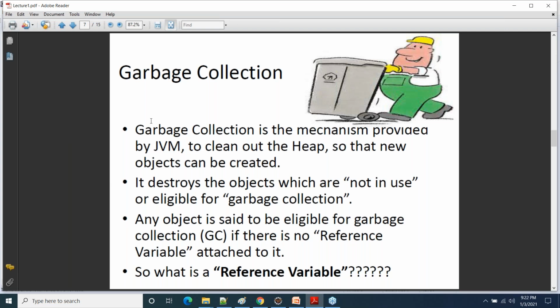So garbage collection is the mechanism provided by JVM to clean out the heap so that new objects can be created. As I've told you, you can create any number of objects for a class depending upon the space available in the heap. So what the garbage collector does is clean out the objects so that the heap has some space available. Fine.